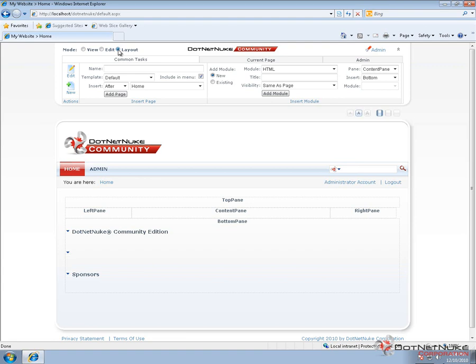The panes are controlled by the skin. The skin controls the layout, the look and feel of a website. The default skin within .NET Nuke provides five panes available to us: top pane, left pane, content pane, right pane, and bottom pane. You'll notice that when we switch to the layout mode, we have three modules all installed in the bottom pane. The top pane, left pane, content pane, and right pane don't have any modules in them. And this particular skin is set up so that if there are no modules in those panes, when you are in view or edit mode, the panes collapse and they don't take up any space. But the layout mode shows us where those panes are.